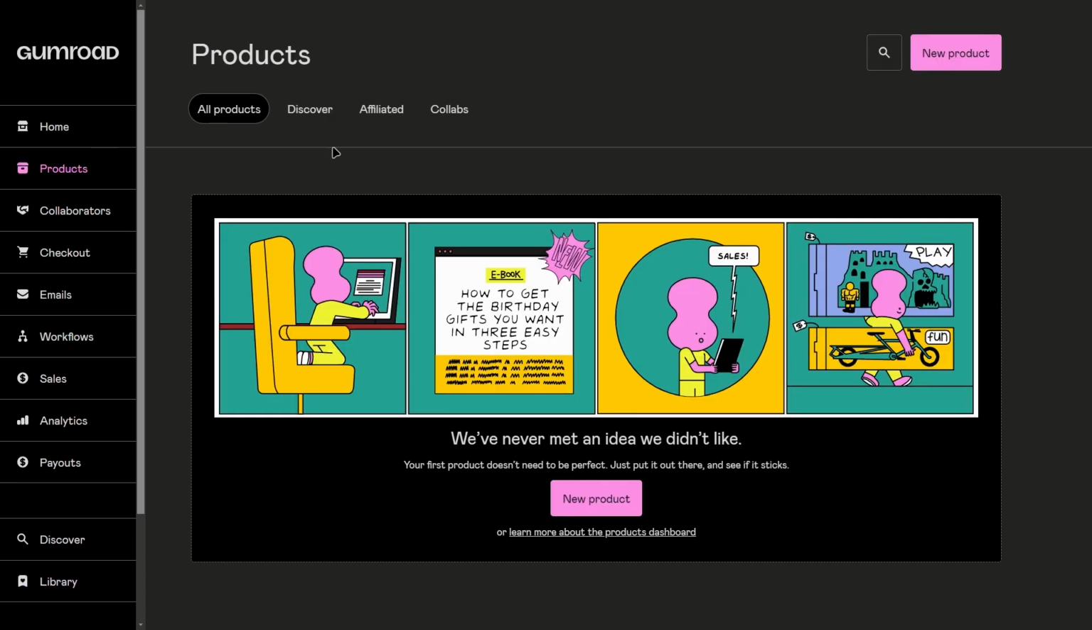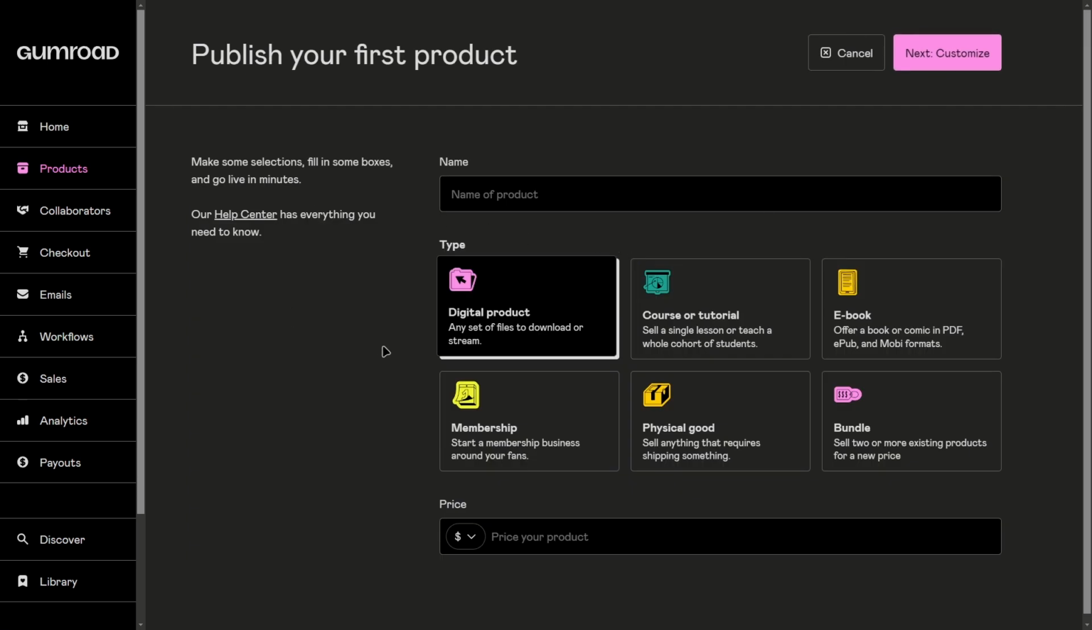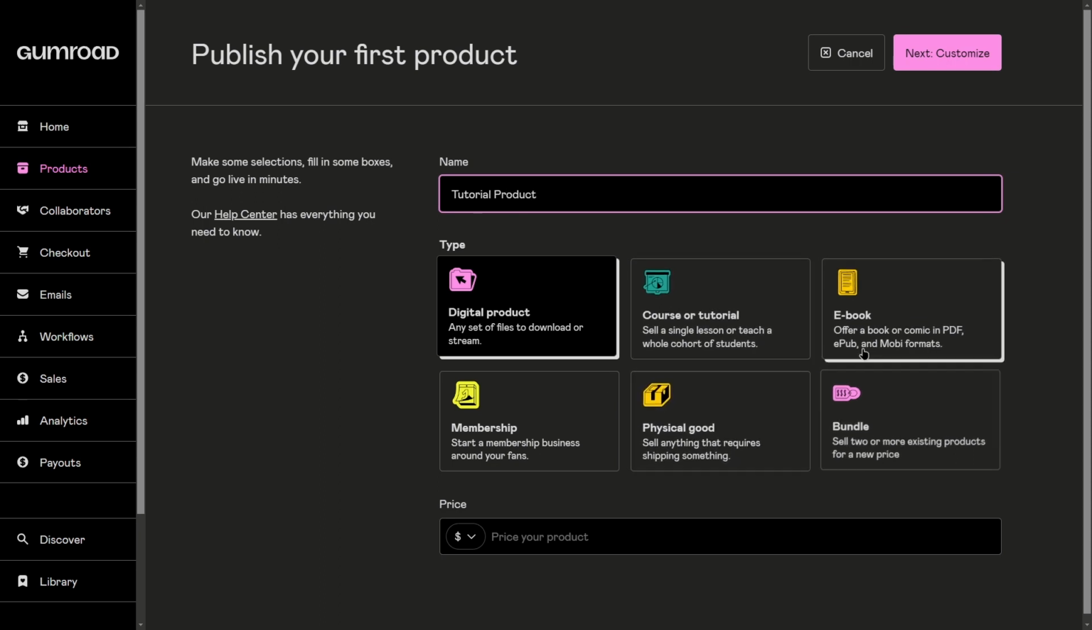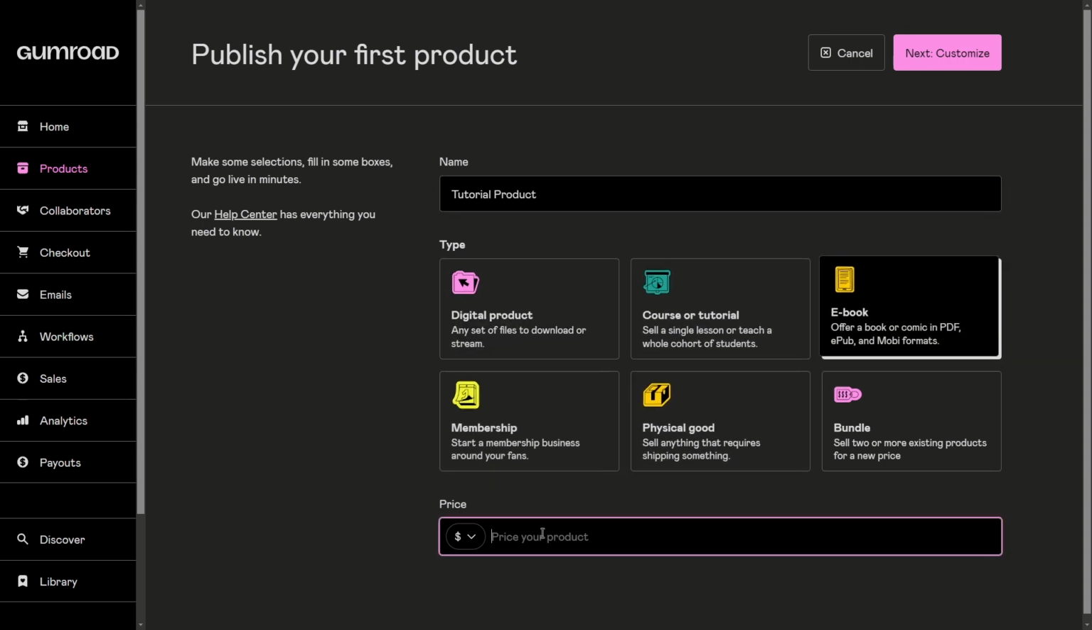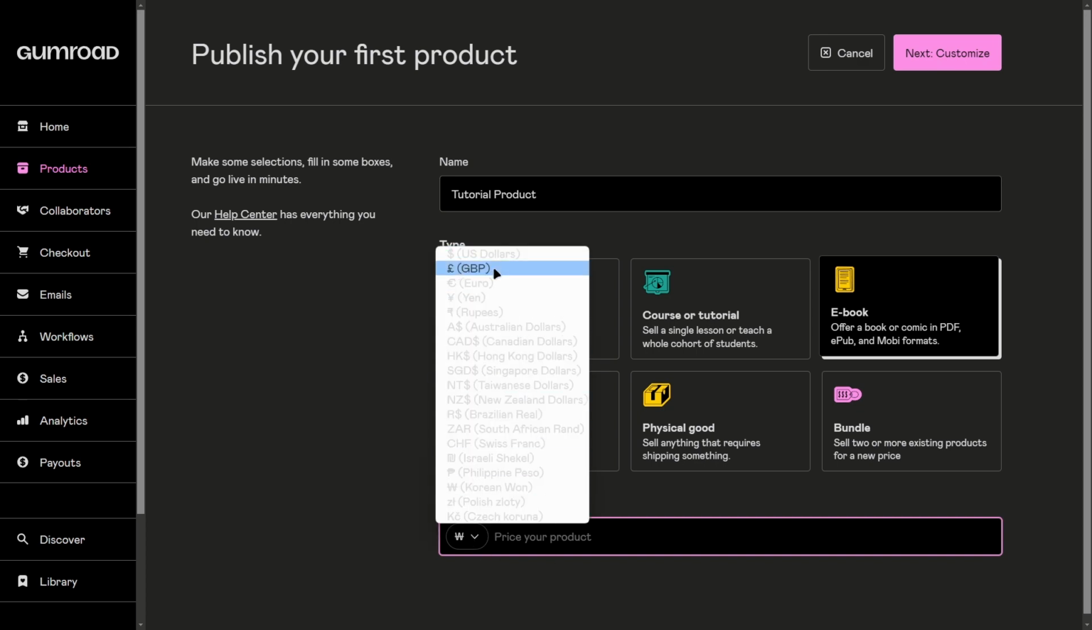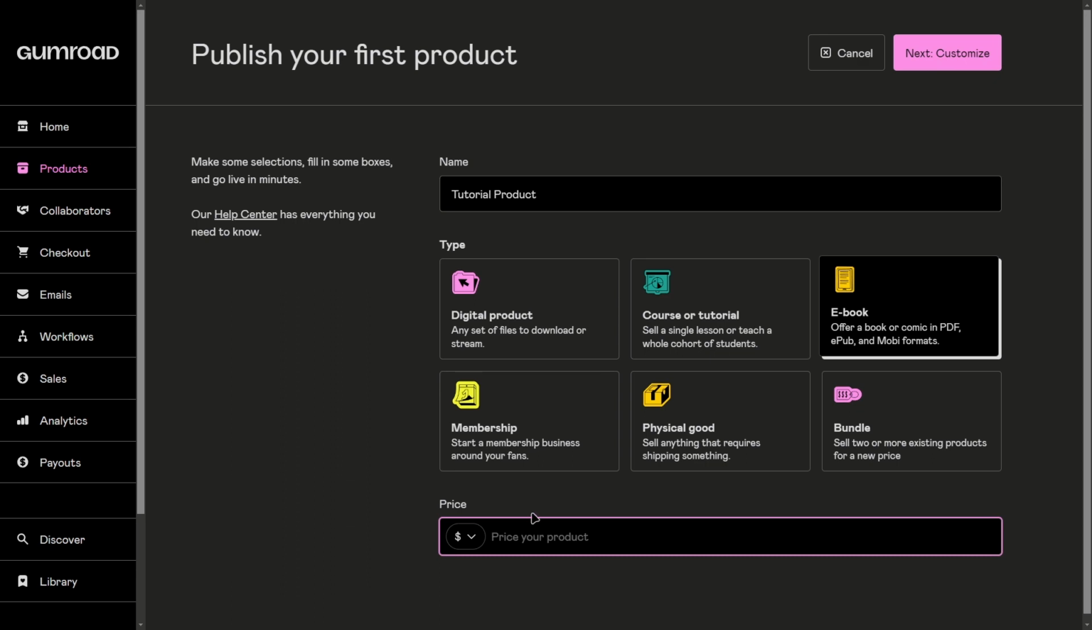So now let's have a quick look at how to create a product. It's a simple walkthrough. You give your product a name. You choose the type of your product, for example, an ebook. You set a price in some currency. Let's go with dollars, and let's say $5 for our tutorial product.